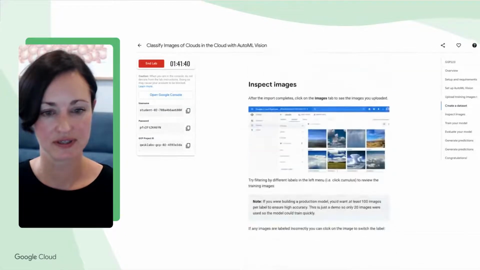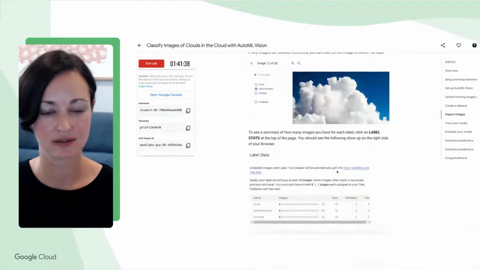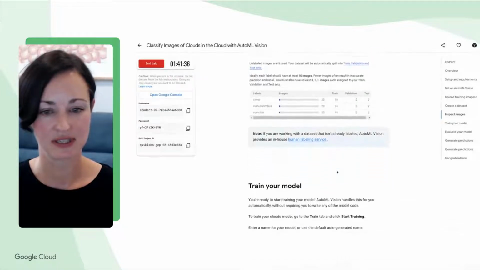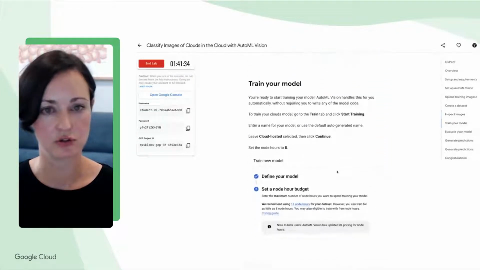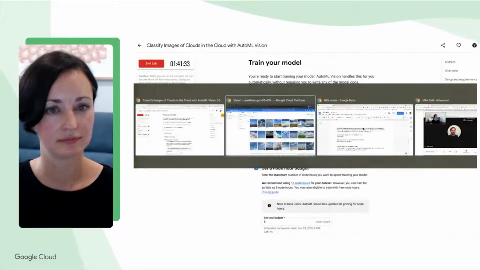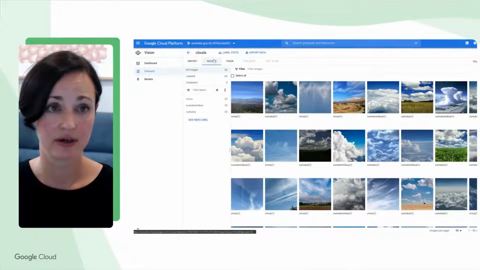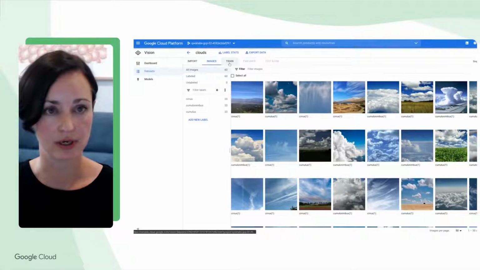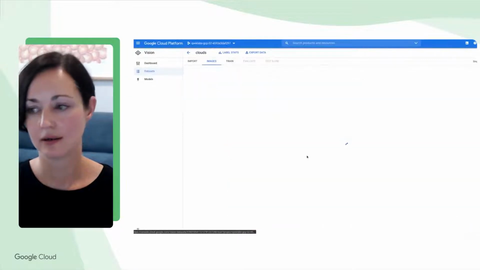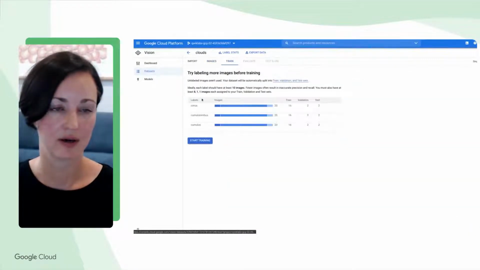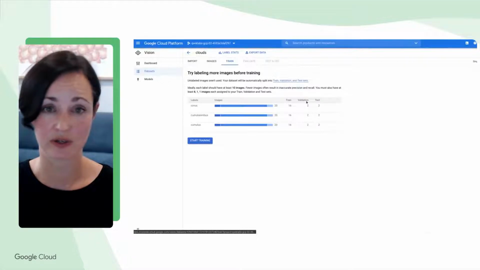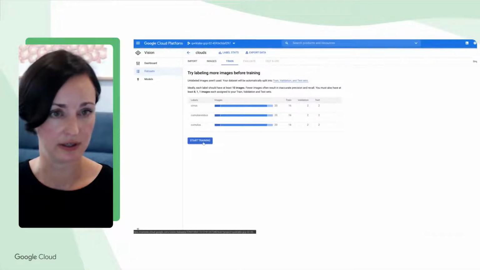So we've done all this. We've inspected the images, and we've looked at the stats, and now it's time to train your model. This is very easy. In the console, all I need to do is go to the Train tab and click on it. I get that same image that I got before about the image stats, and I click Start Training.